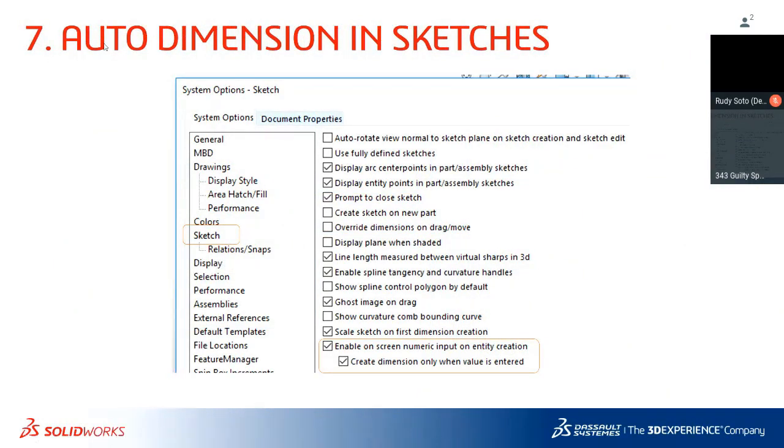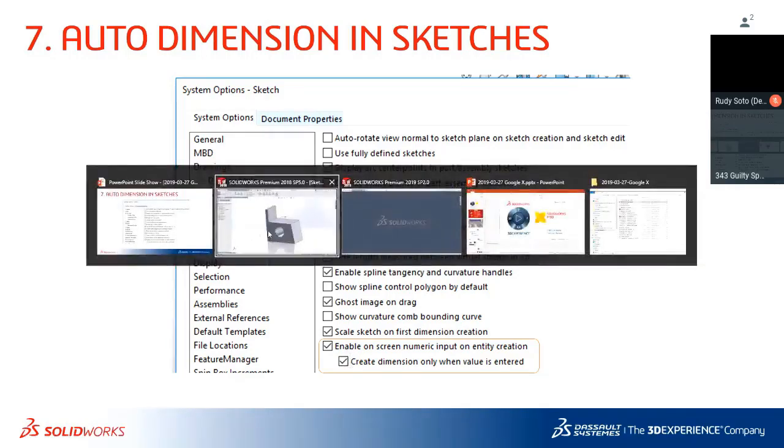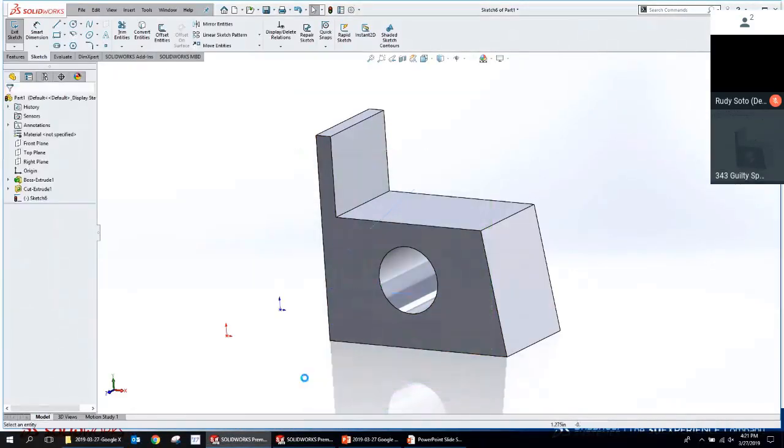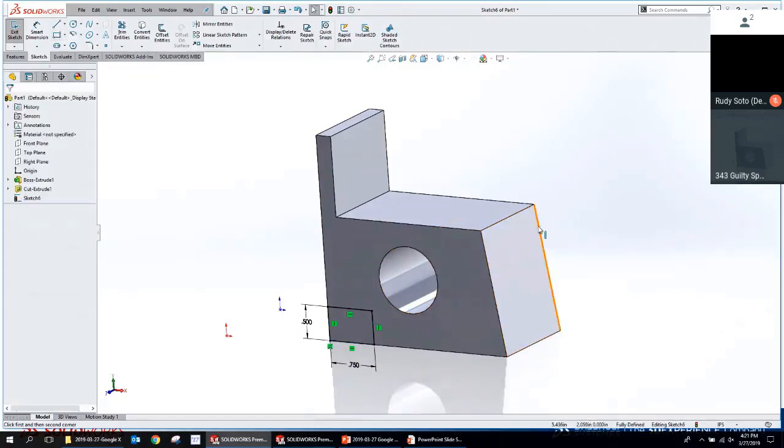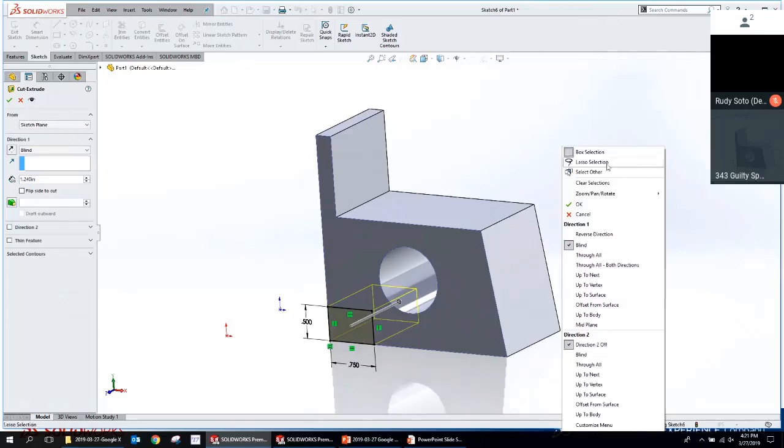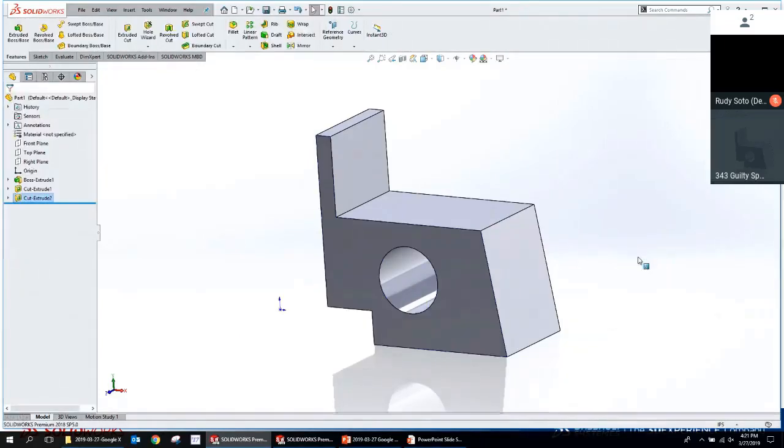Another one here that is kind of a hidden gem, it's been in the software for a long time, is the auto dimension in sketches command. What you do is you go to your options, you go to your sketch commands, and then you enable both of these options down here. You enable on-screen numeric input and create dimension only when a value is entered. And what this does is, as I'm sketching, so if I go to my rectangle command here, these little dimensions show up on the side, and I can type in the values that I want, and now that geometry is ready to go for the next step. Now I can go S key, extrude cut, and then what I like to do is right mouse button through all, and then right mouse button again.